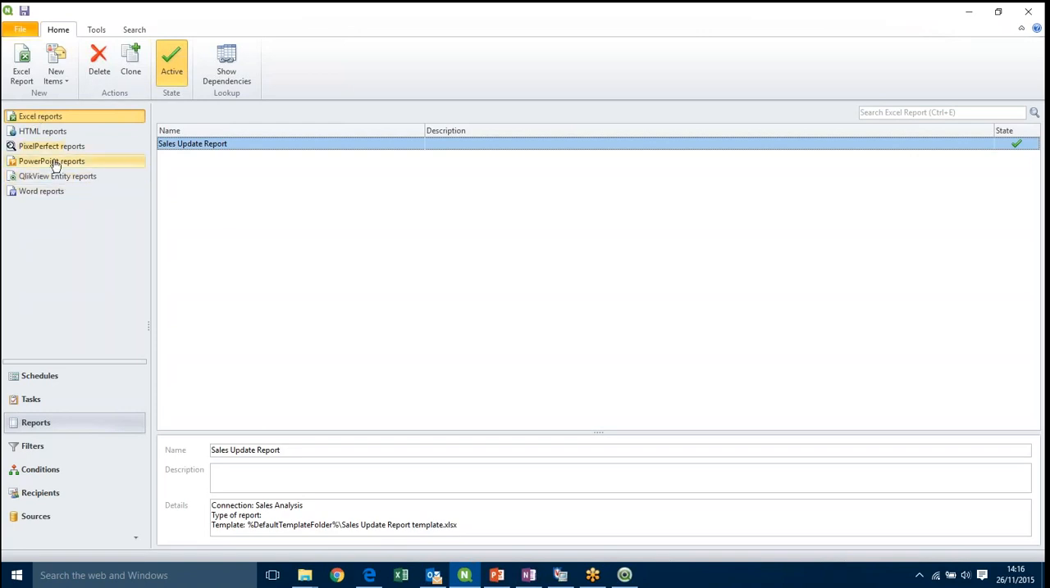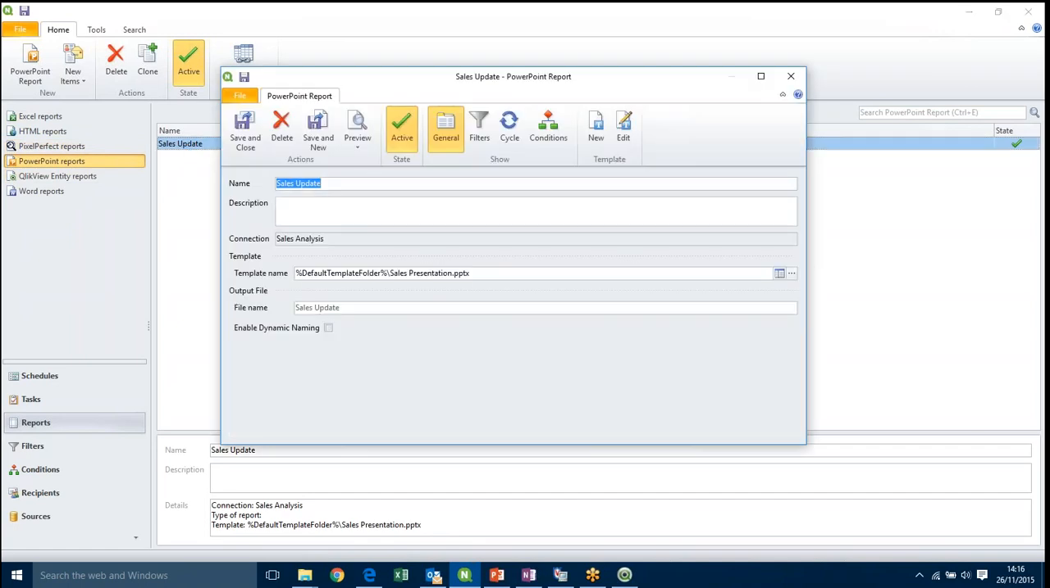So I'm going to start by having a look at a PowerPoint report. So I have one, here's one I've created earlier, sales update. Now the reports are based on templates. So you have a standard template that you create for a specific report, and that template is then populated with the information from within QlikView. I've already got one set up here, so I'm just going to edit.